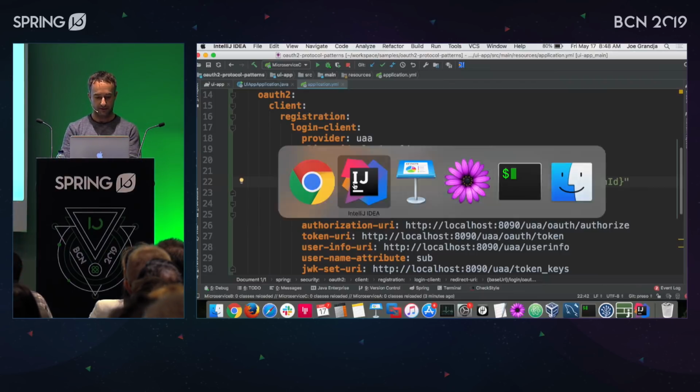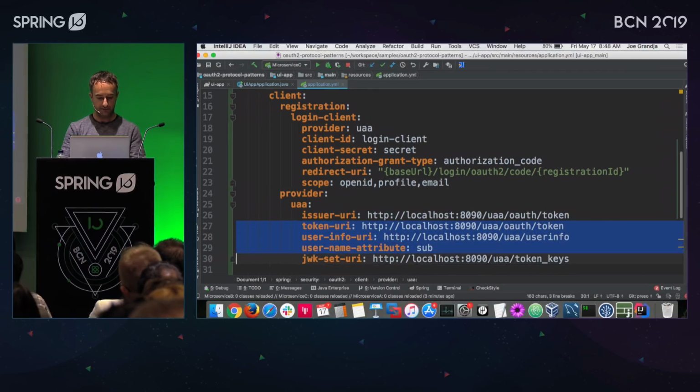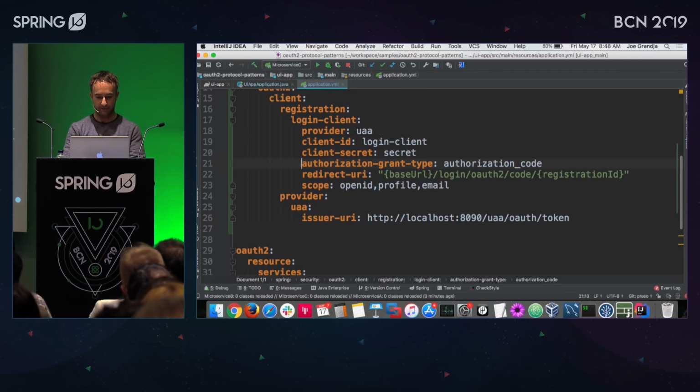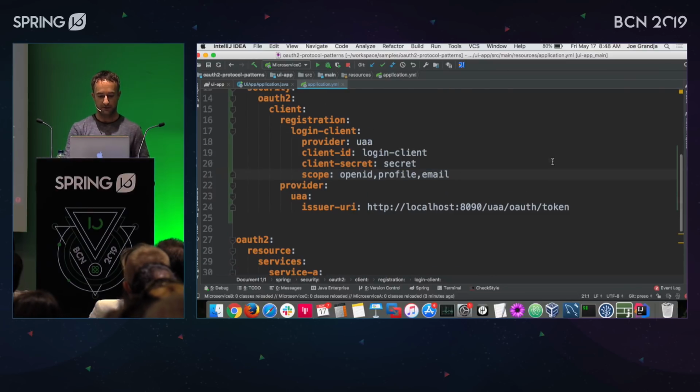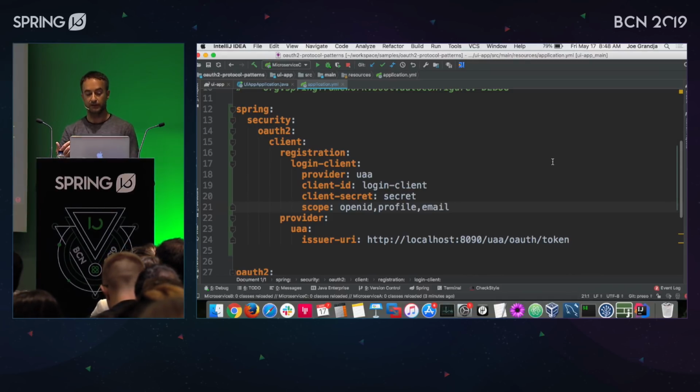So let's try the OpenID Connect Discovery integration with Spring Security and make our client registration even simpler. What I'm going to do is get rid of all this stuff on the provider. I'm just going to add the issuer URI, and I already know that by default these two are defaulted, the authorization code and redirect URI. So that's a lot easier, right? Obviously you have to supply the issuer URI at the minimum. You have to supply the client credentials, and I'm adding the scope. So this is the absolute minimal configuration.